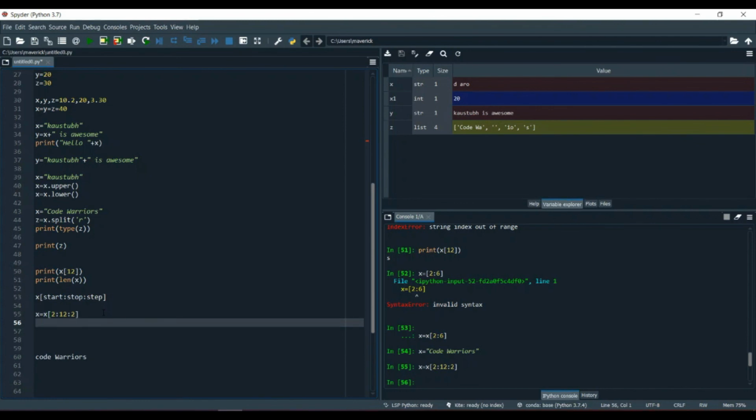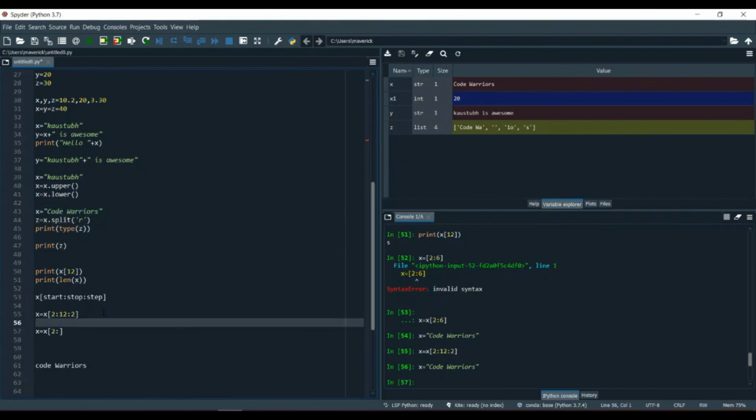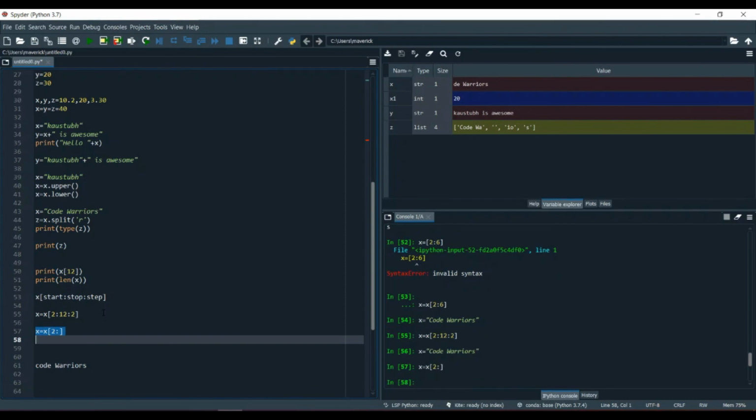Now it doesn't matter, you don't have to assign all these three things. You can write it like this. If I say x is equal to x, again 2 and this much only. Okay, first give it again the value x equal to code warriors, F9. Now if we run it, F9, it will run just fine. And what it says is, if you are not writing anything on this side of the colon, that means take it up to the last value. So it starts from the second index and takes it up to the last index. So it completed the whole of D warriors.